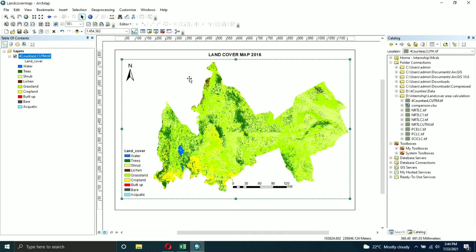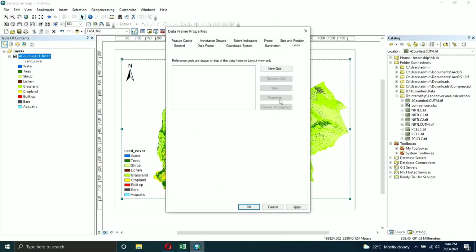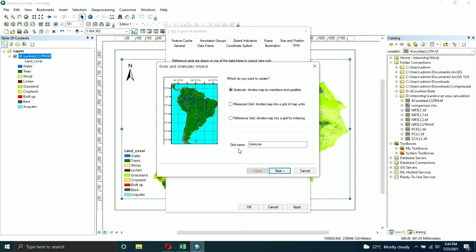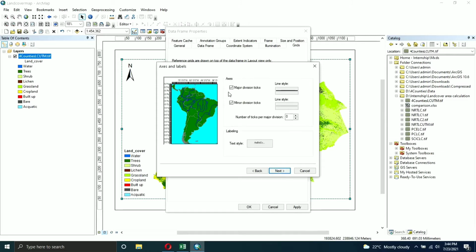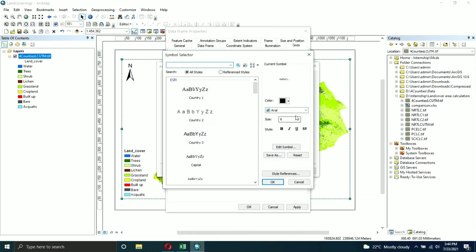The next thing is we add the grids to the map. So we come here and we click new grid. I like having only the labels and the major division ticks only. Let's change the text size so we ensure that the labels are visible. You can have, say, 36.